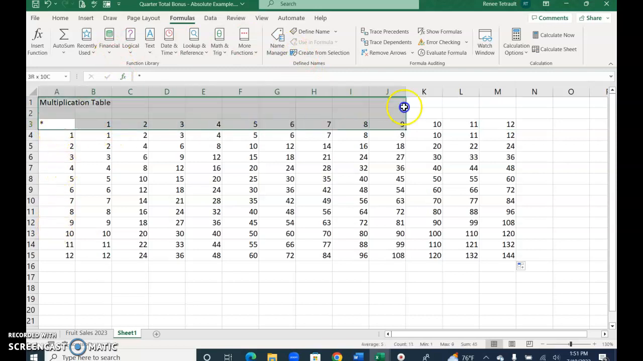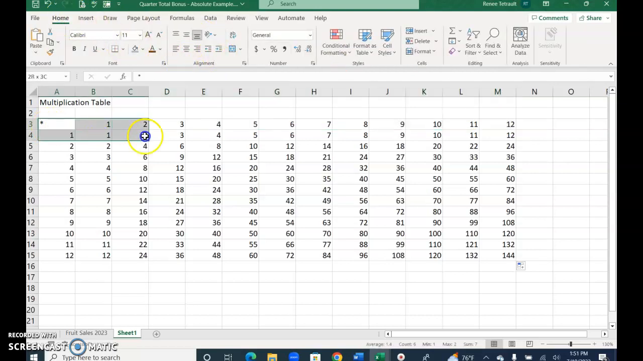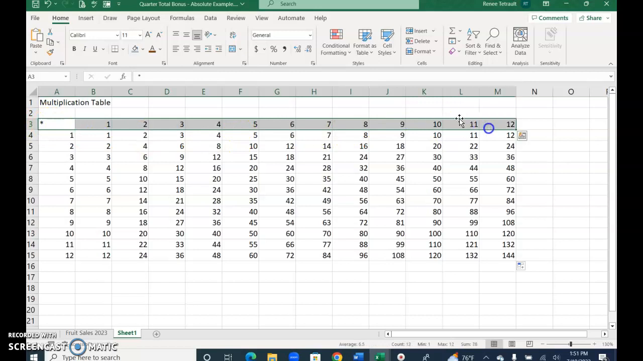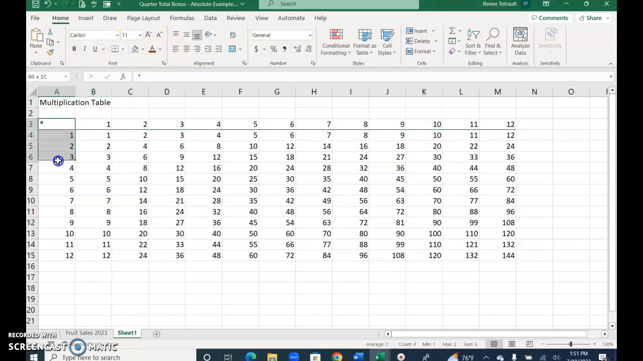So if you wanted to, you don't have to do this part, but I'm just going to put a border here so you can see the difference between the two. So I select it all the way across on row 3, and then I'll choose bottom border, and then I'll select just this column and choose right border, just so you can see the difference. So if I looked in here, 7 times 5 is 35, and the formula should be A10 times F3.